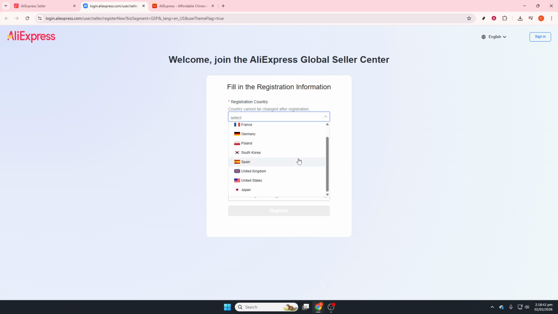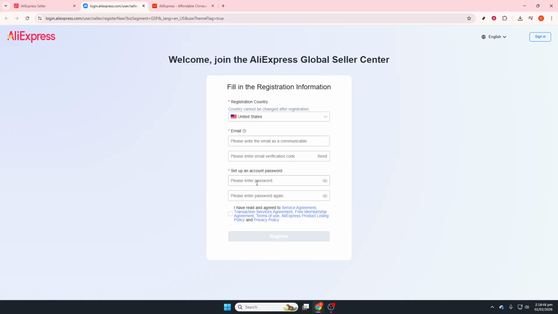Next, enter your business information. Provide your legal business name, country or region, full business address, a primary contact person, a phone number, and an email. Make sure these entries match your official records exactly.